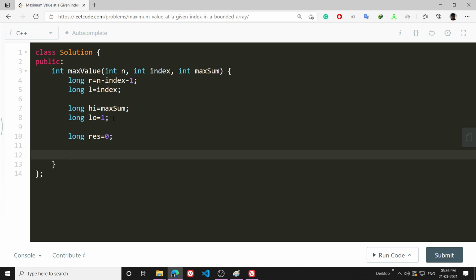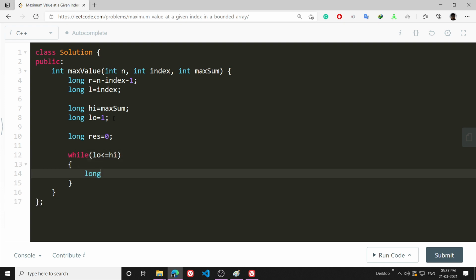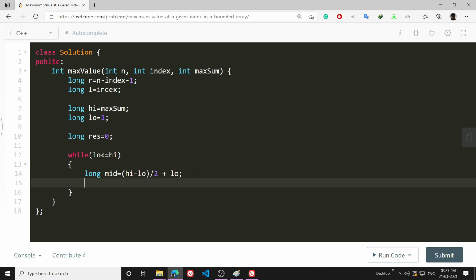Okay, now what I will do is write a binary search. While low is less than or equal to high, I will take long mid equal to (high minus low) by 2 plus low. This is also done to avoid integer overflow, but I have tested it, you can also write (high plus low) by 2. And now I will make another variable called long sum.